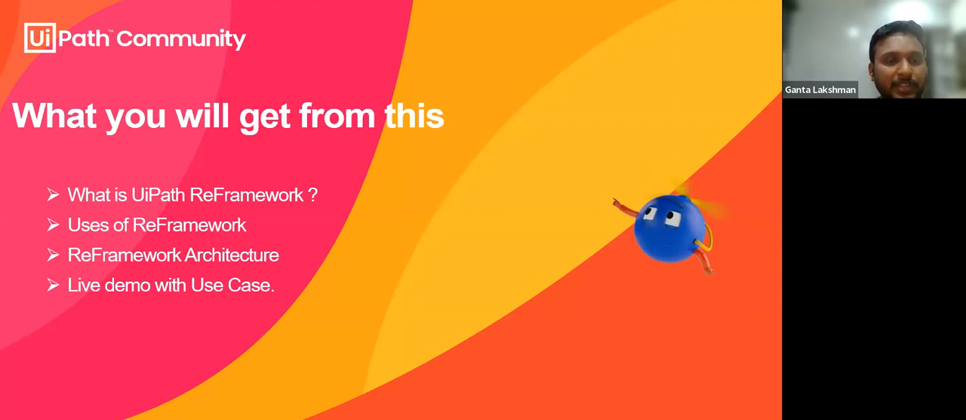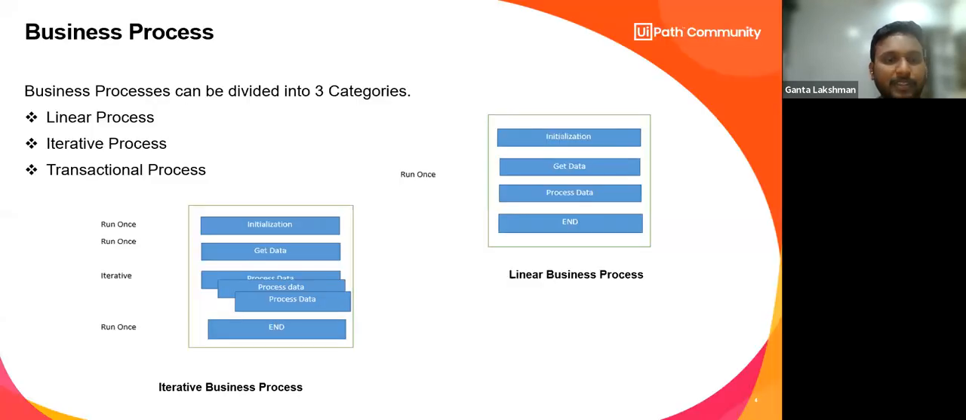Today's agenda is about UiPath ReFramework, what the uses of the ReFramework architecture are, and a live demo. Before getting into the ReFramework, first of all, I will explain the business process. Any business process can be divided into three categories: linear, iterative, and transactional. In the linear process, first initialization happens, then get data, process data, and end. It runs only once, for a single iteration.